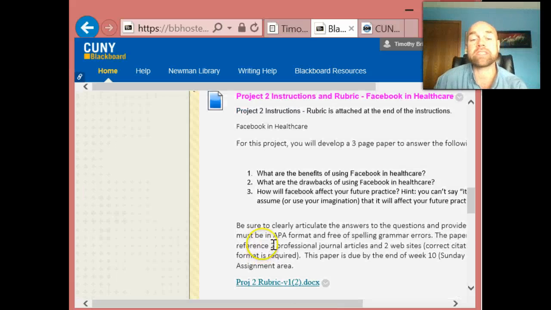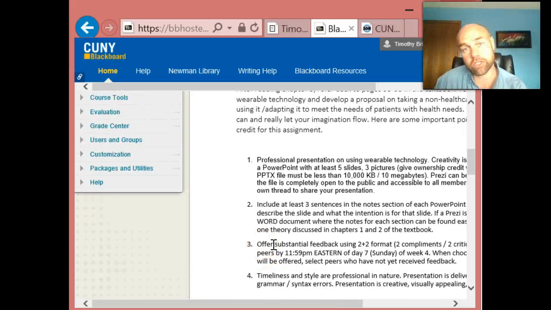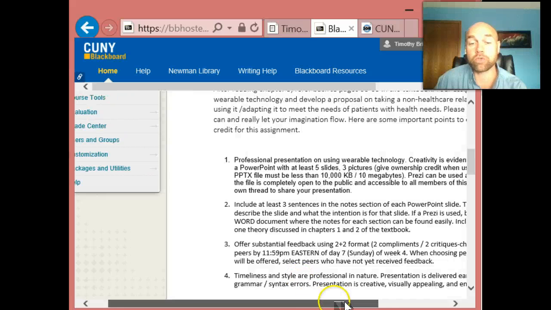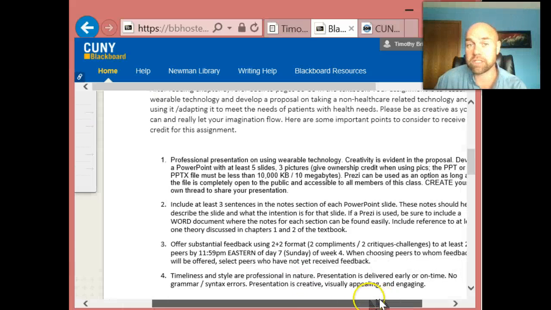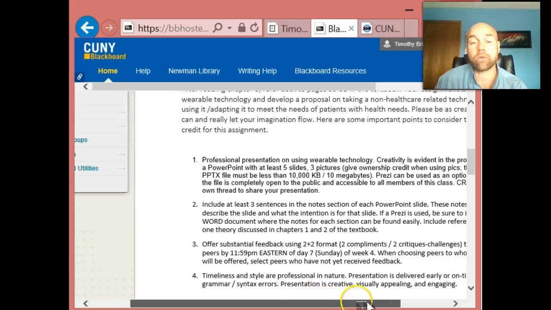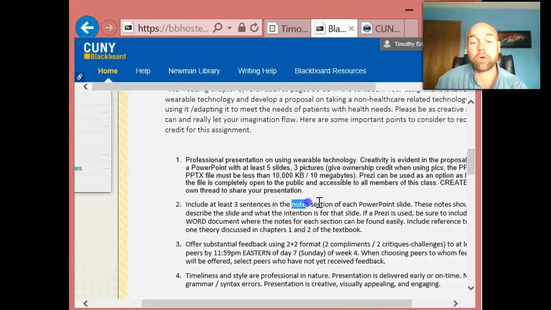Now the reason I'm pointing this out is you're going to want to refer to these instructions often. It's very clear on creating the PowerPoint presentation, or if you so choose, you can create a Prezi presentation. It's going to require you to put notes in the notes section of each PowerPoint slide. Let me show you what that looks like here.